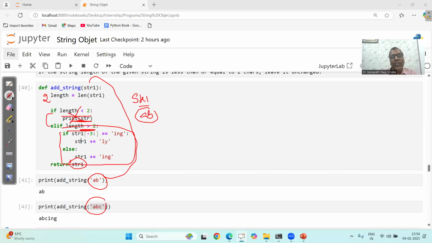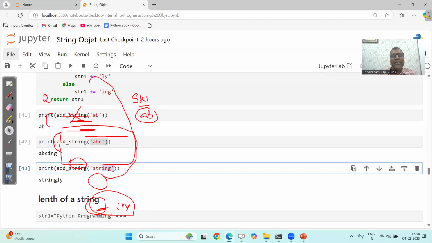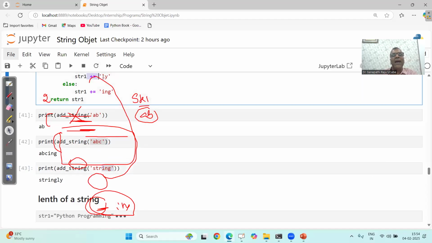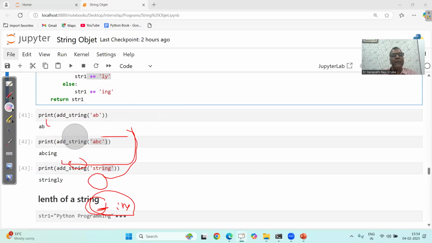Now, I will be checking: is it ending with ing? No. So it goes to the else block. I will be adding ing. Is it okay for all of you? Then the third case: if the string is already ending with ing, I'm adding ly. I hope it is clear for all of you.